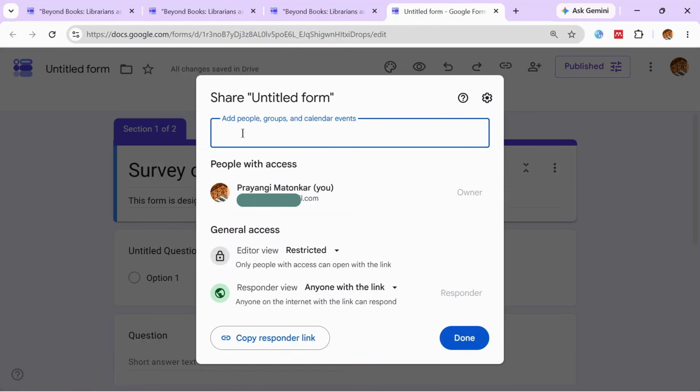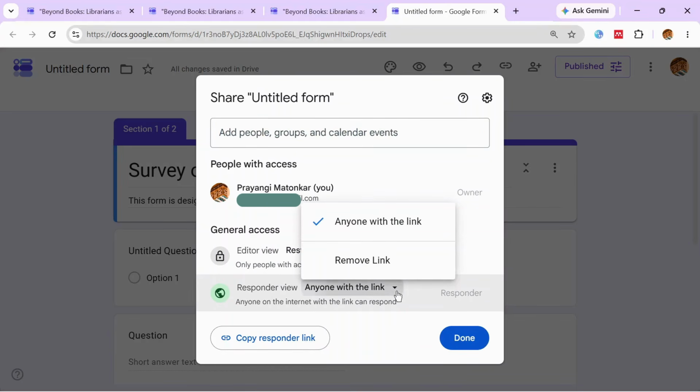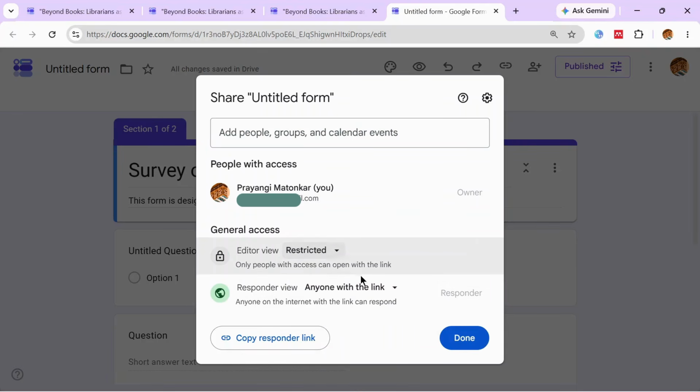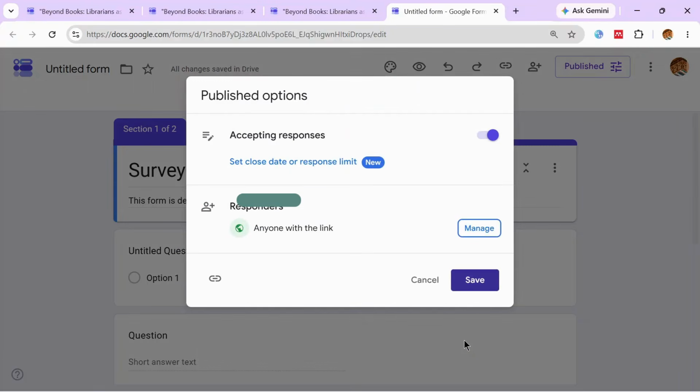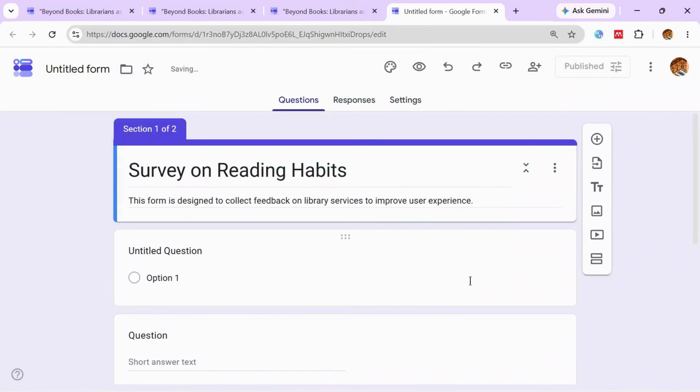Here there is an option to add people. You can add email addresses of your colleagues and friends and you can collaborate with other people. Then there is an option for editor view and respondent view. You can click on the drop down menu to check. Here also you can copy the responder link and you can share it on social media or you can email it to your respondents. Once finished, you can click on done. Then you can save your changes.